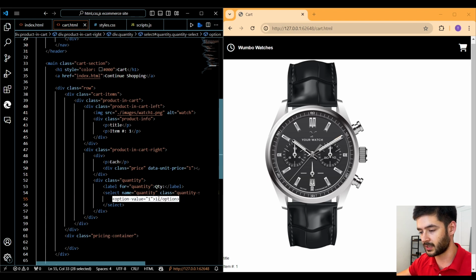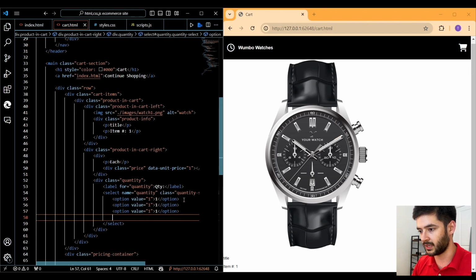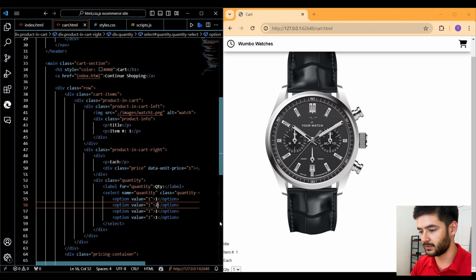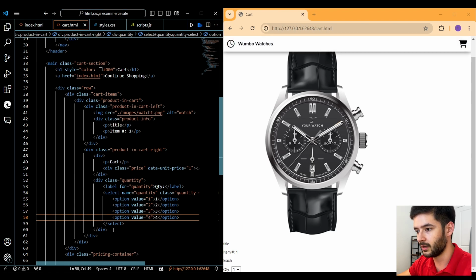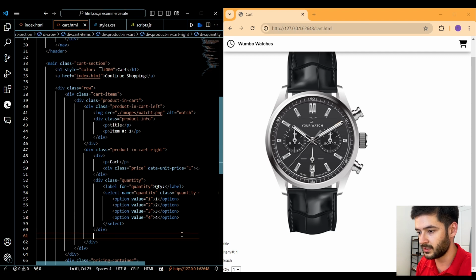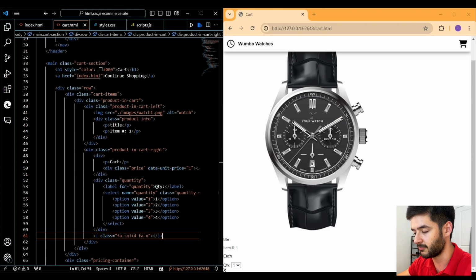And what we need to do is copy this and go ahead and paste it 3 more times. And we need to change each one of these values to a new value. So I'll go 2 and then 3, and then the last one is going to be 4. Underneath our quantity div here, I'm going to paste our FAX icon from Font Awesome.